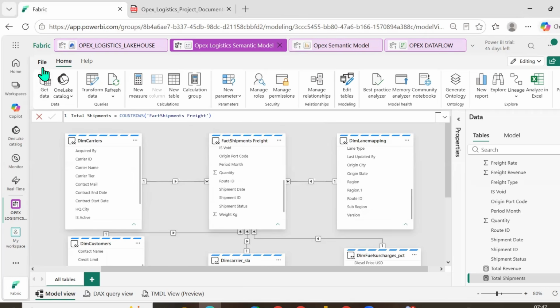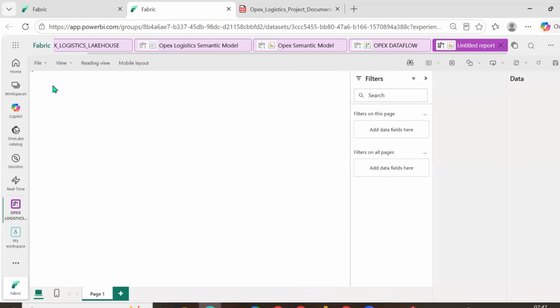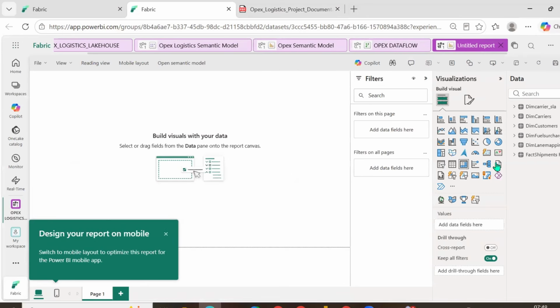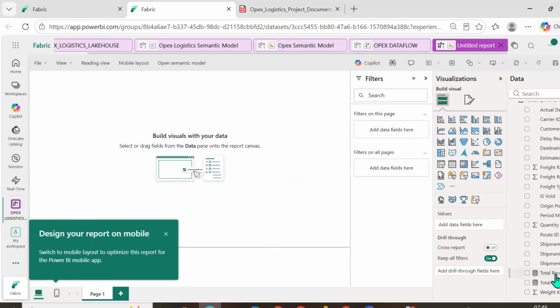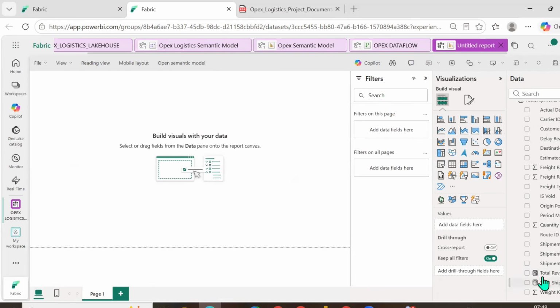Let me click on File, create a new report. And when I go here, we would see whether total revenue and total shipments are there. Let me click on this. I cannot edit this. In the reporting view, we do not have the capability of editing the measures and calculations. So let me go to the semantic model again.